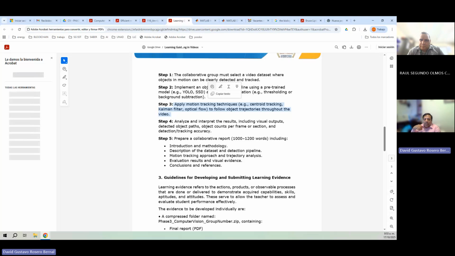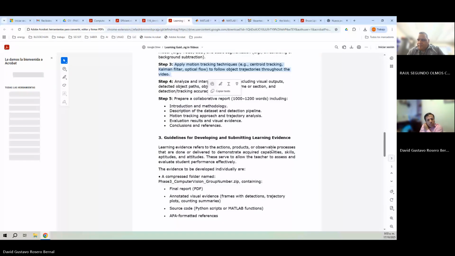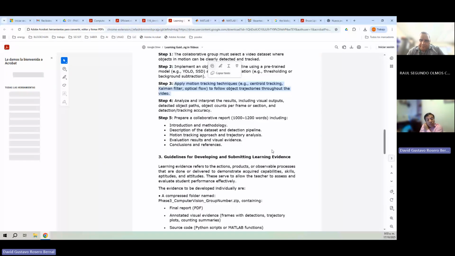And step number 5, obviously, is to prepare a collaborative report. As usual, a structured report. The collaborative report is short. Yeah, it's quite short. 1 or 2 pages, no more than that. As maximum 3 pages, no more than that.